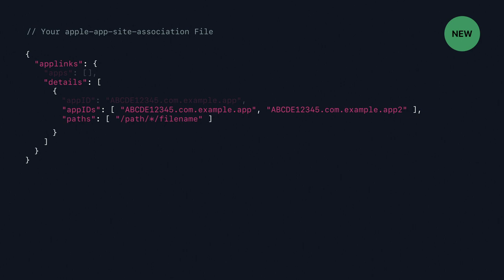This key contains an array of path patterns. Pattern matching is performed the same way it is in terminal. The asterisk is used to indicate multiple wildcard characters, while the question mark matches just one character.